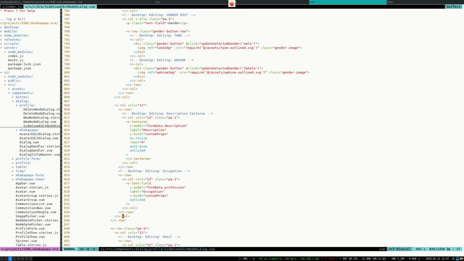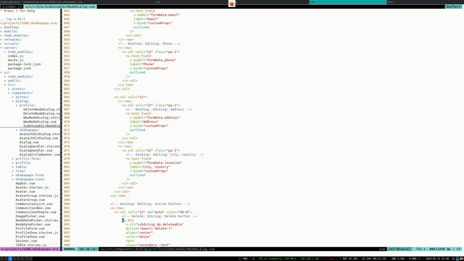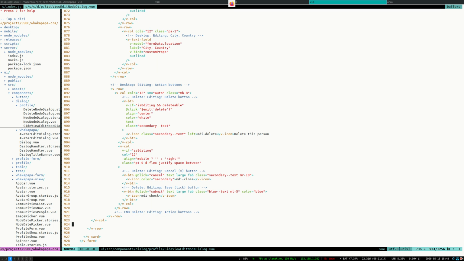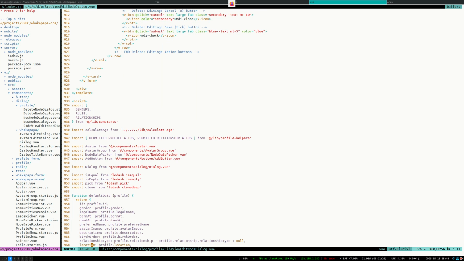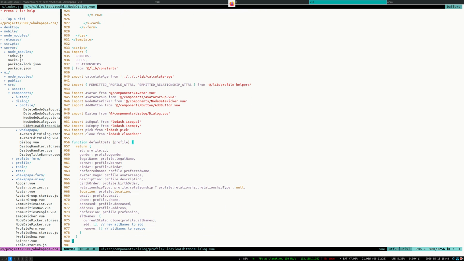And this v-row, v-column stuff, we're using a templating framework called Vuetify, which just gives us Material Design if we use these special components. Okay, so that was the template up there.